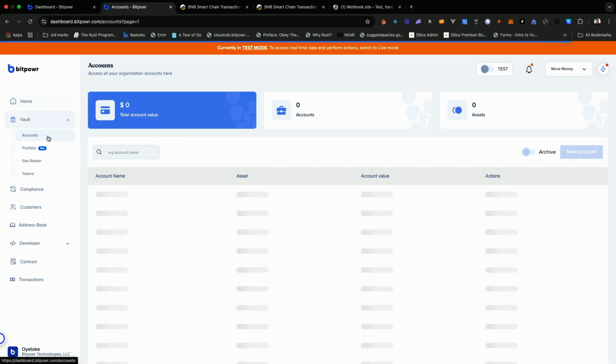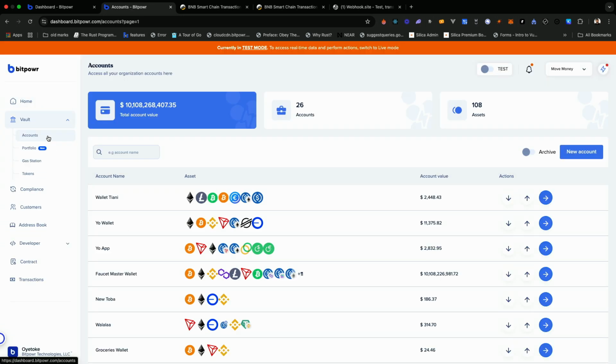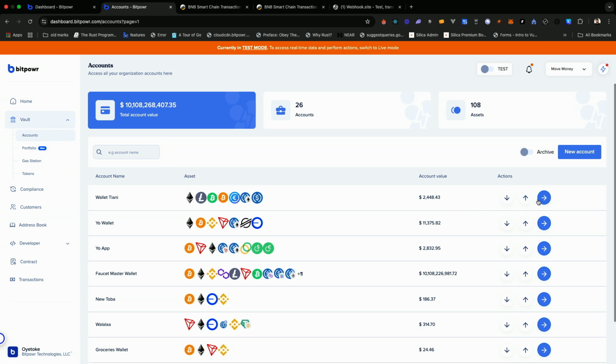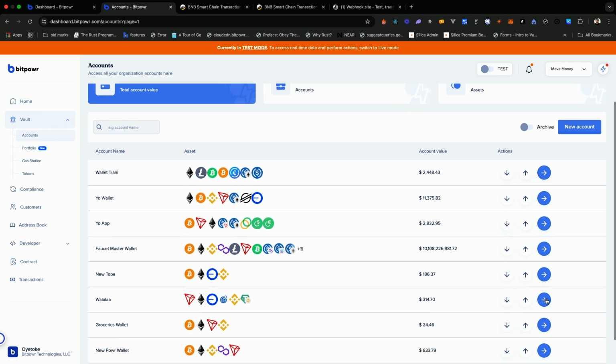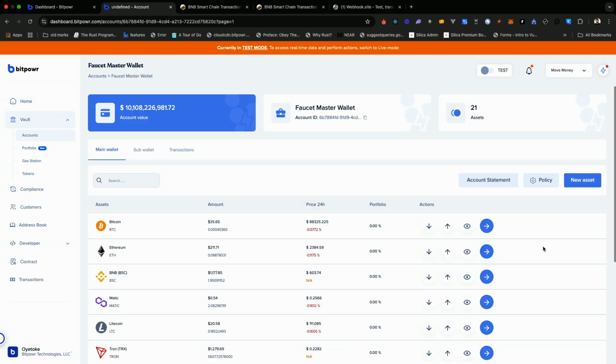One thing about Bitpowr is also security. Security is very paramount in what we provide. We provide one of the highest levels of security when it comes to digital asset custody. We provide MPC wallets, which is multi-party computation, where multiple people have to sign transactions together. We can go into a wallet, for example, and I can see who can approve a transaction.